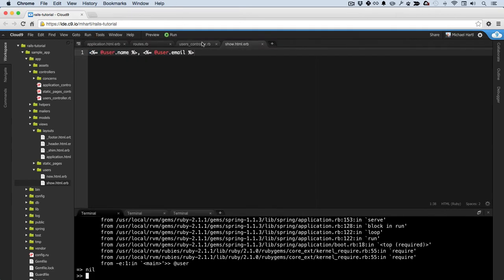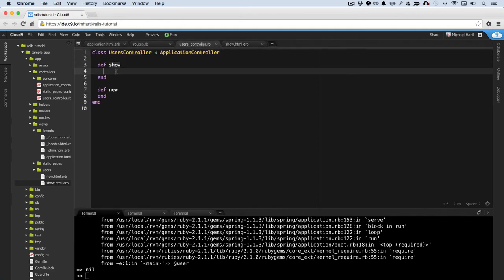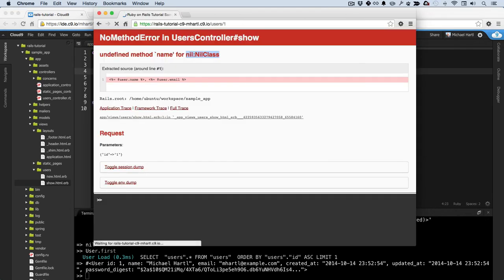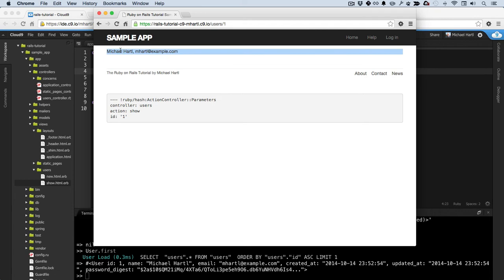So we can define that in here. You can say @user equals, and see if you can figure this out. Remember what we did in the last lesson. How do we find users in the database? We did something like this. User.first returns the first user. In fact, that will actually work here. Take a look at it. There it is. Name and email address.